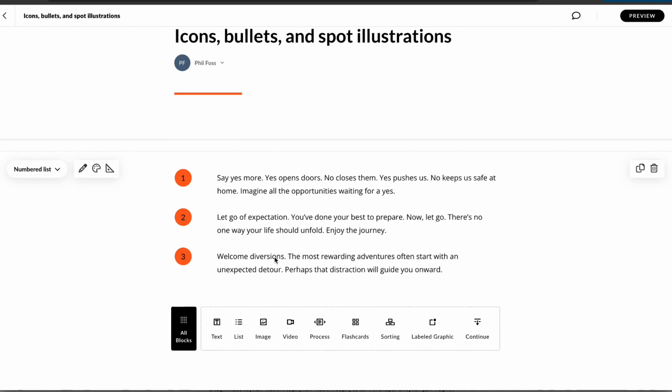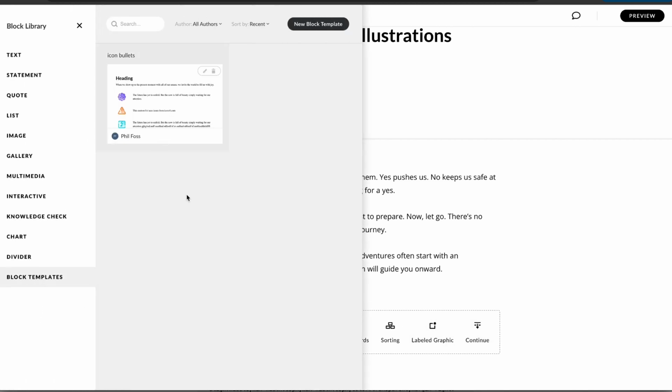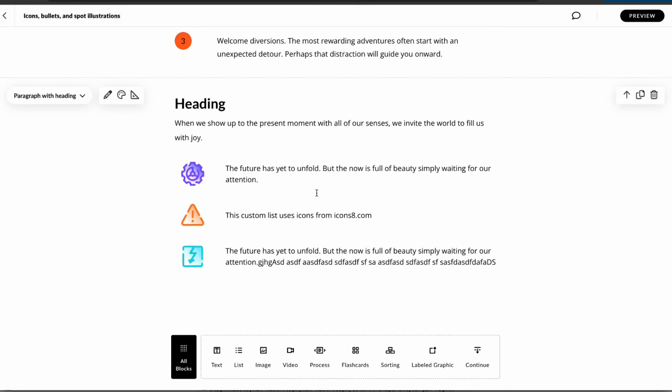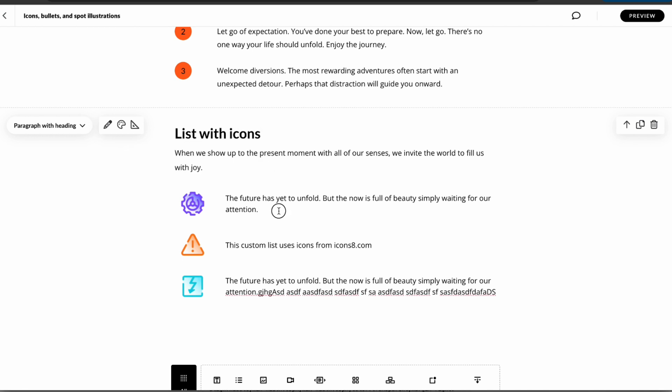But okay, I'm going to use a custom block. I've already saved this. If you're doing a custom list, I recommend you save this as a block. I give you all the code you need. And here's my saved block. I just have three items with the icons, and I'll show you how to get those icons in there.